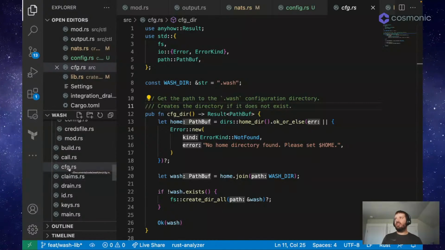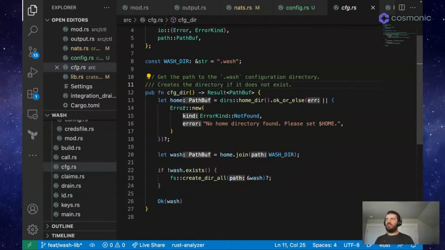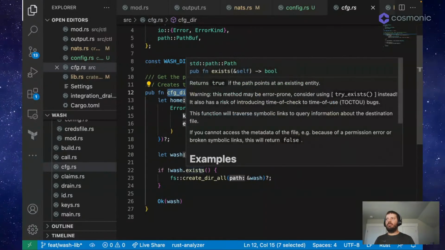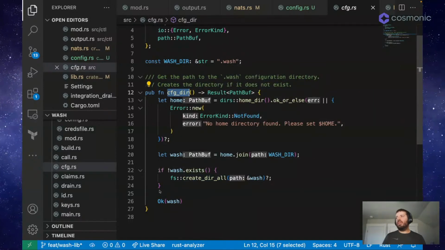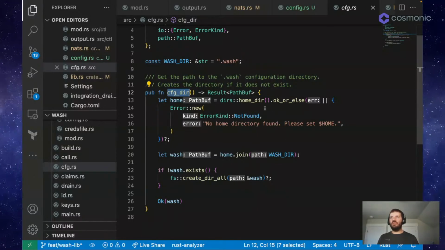And one of these things is this config command. What we have in here is the config directory, and this config directory has a whole bunch of things that it sets up for us. It's checking if a specific wash directory exists, gets the configuration directory inside of the wash directory.